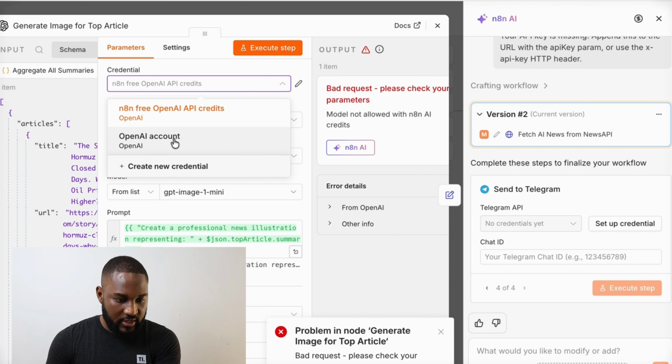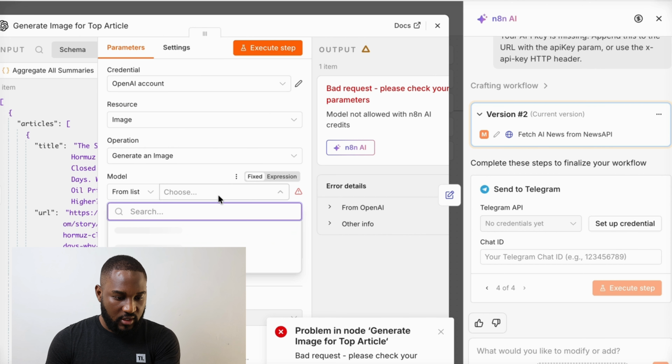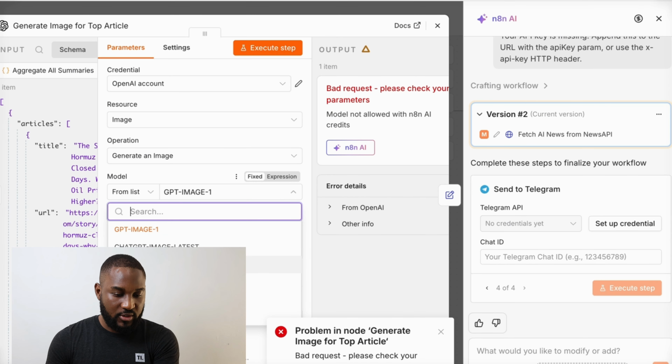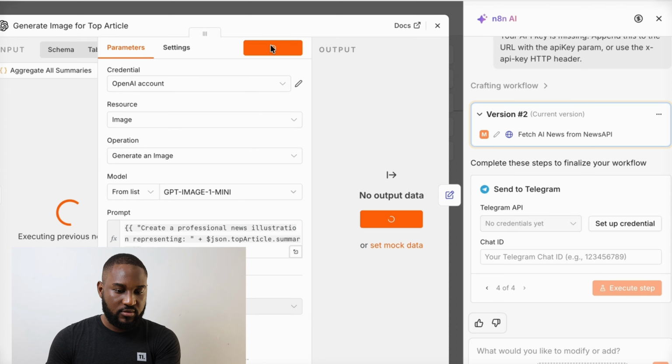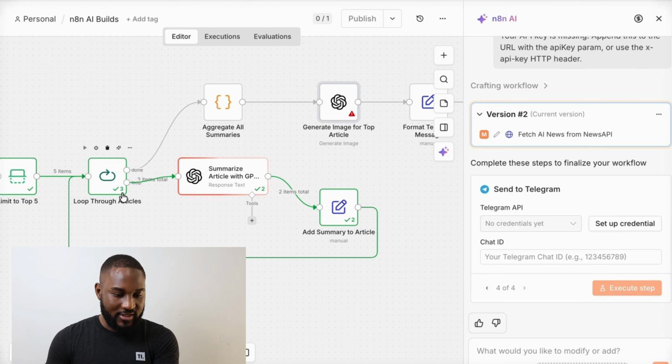We're using our free n8n. Let me switch to OpenAI account. And then let's choose a different model. GPT image latest. Let's use GPT image 1 or image 1 mini. And then we execute. Oh yeah, I think it's going to execute from the beginning.